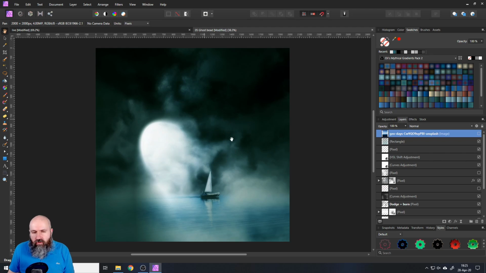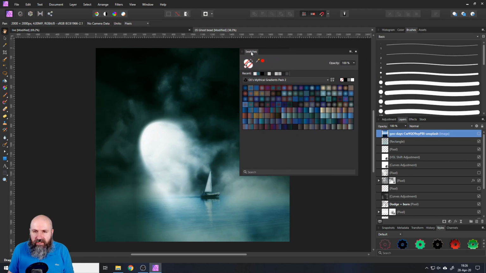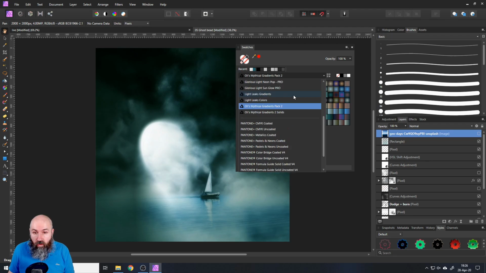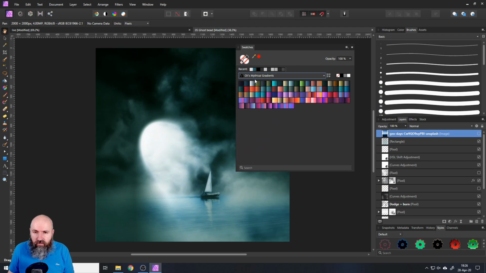And to create something like this, you can imagine you need some kind of muted colors. So I created a gradient pack specifically for that. And this is, by the way, called the Mythical Gradient Pack 2, because if you can remember, I already created one mythical gradient pack and this was this one.